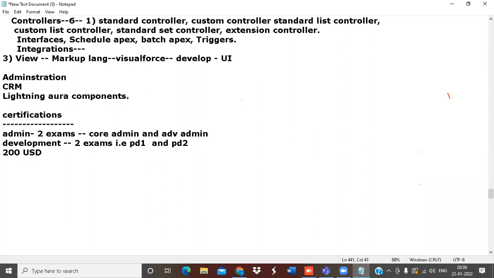Like development also has 2 exams, PD1 and PD2, like OCP and these kinds of things. OCP means Oracle Certified Professional. PD1 and PD2.